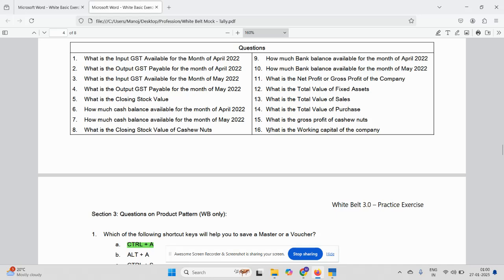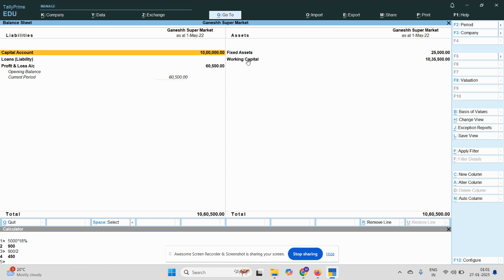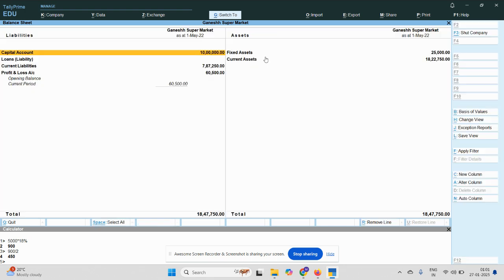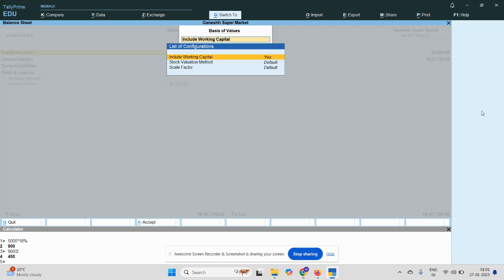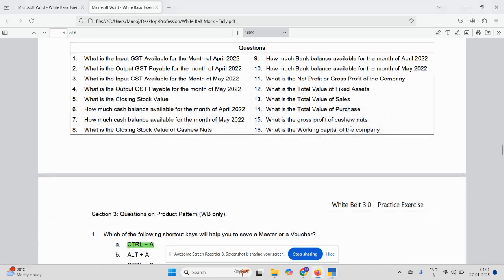Last one, what is the working capital of the company? So working capital can be found with the help of the balance sheet. Go to balance sheet. Here you can see working capital. If it is not coming here, go to basis of values and include working capital. This option you should make as yes. If you make it no, you can see working capital is not showing. If you make it yes, see, working capital is showing. So 10,35,500 is the answer.